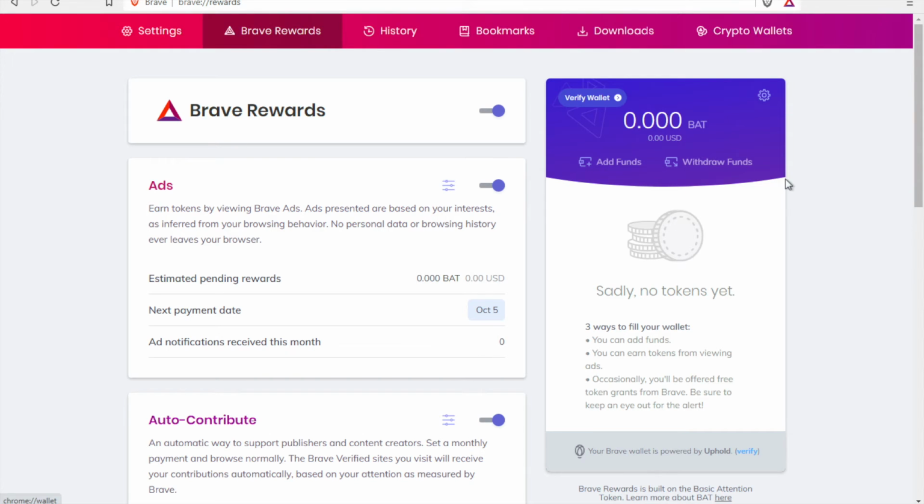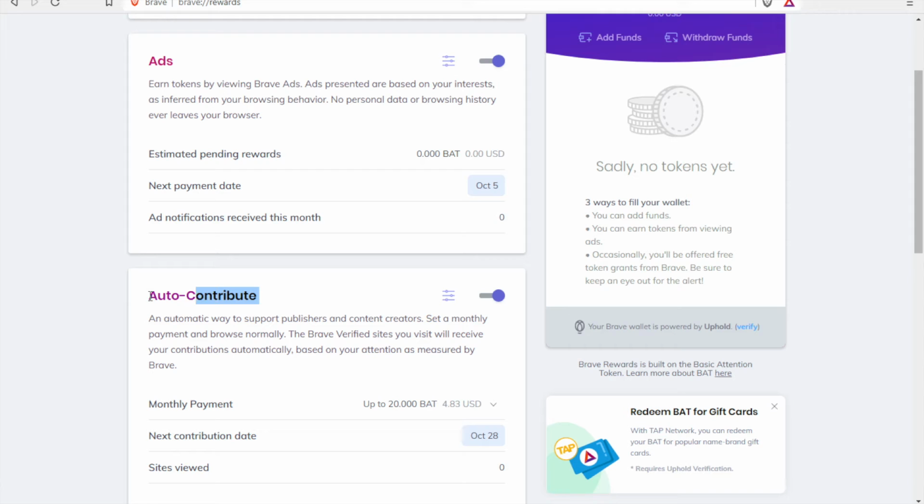Okay, so this is the ad settings page. A few very important things that you have to make sure are configured correctly are, first of all, this option has to be enabled: ads. Only when you enable it, you will start seeing the advertisements. By default, this option is enabled. Another thing here is the auto contribute option. What auto contribute means is that the Brave browser will automatically contribute the BAT tokens which you have earned on your behalf to content creators.